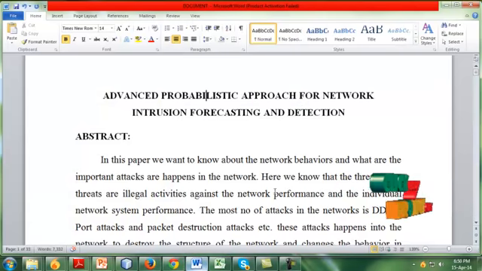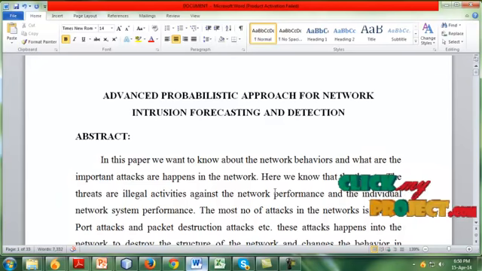Our project title is Advanced Probabilistic Approach for Network Intrusion Forecasting and Detection. Now we are going to see the abstract of our project.